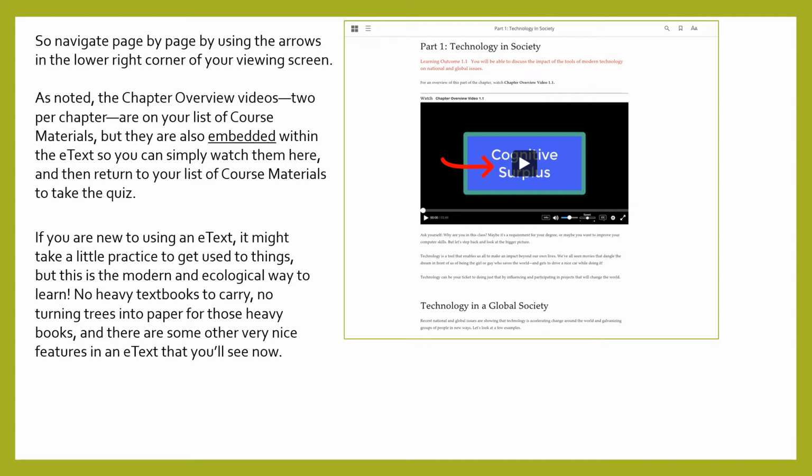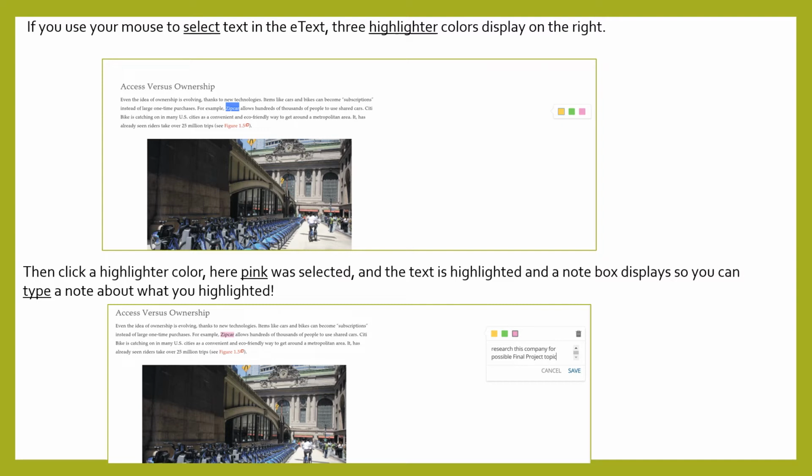No heavy textbooks to carry, no turning trees into paper for those heavy books, and there are some other very nice features in an e-text that you'll see now. If you use your mouse to select text in the e-text, 3 highlighter colors will display on the right. Then click a highlighter color, here pink was selected, and the text is highlighted and a note box displays so you can type a note about what you highlighted.